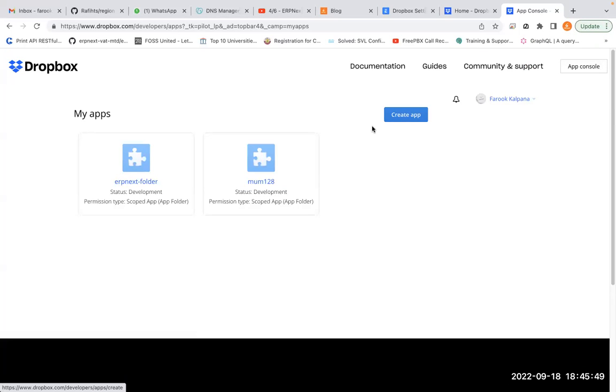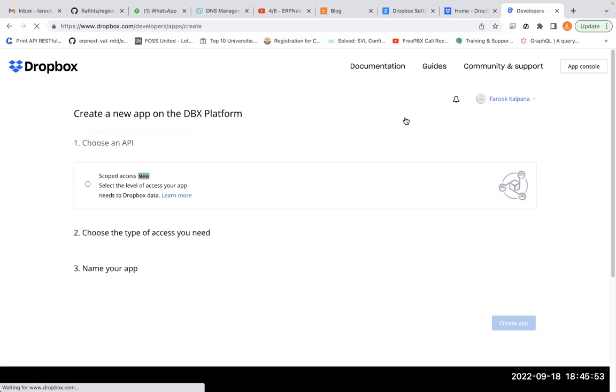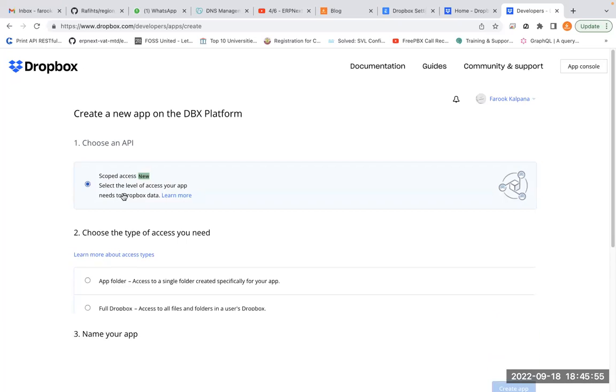and create one app. I already have one or two, so don't mind them. Creating an app means this is your ERPNext. So what is the scope? For the scope, you should mention that it's an app folder.